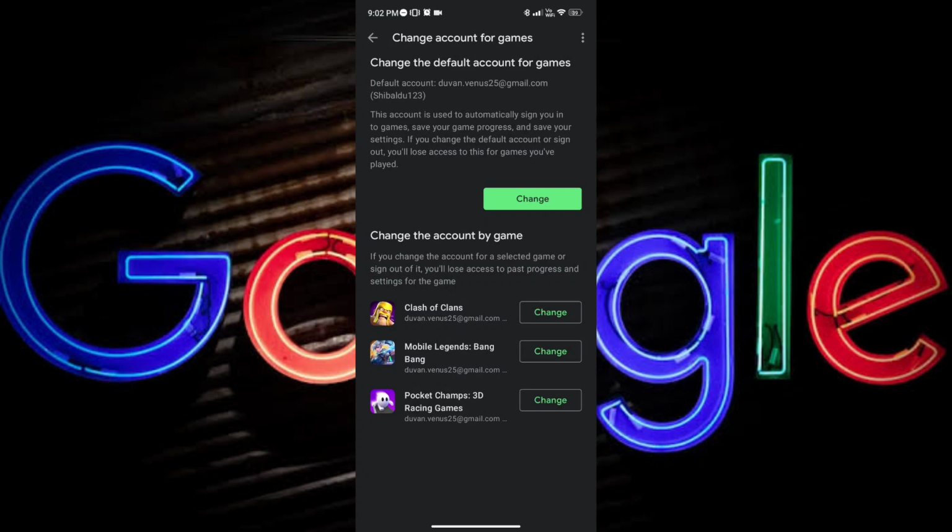And if you have multiple accounts and you'd like to transfer the data to a different account or use a different account that you'd like to automatically log in, you can just tap on change. You can either choose change account by game or change the default account for games.